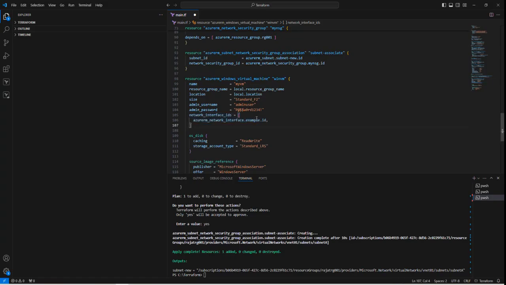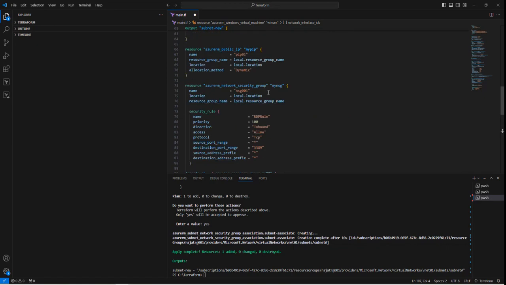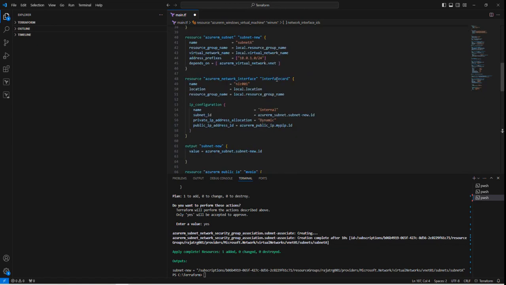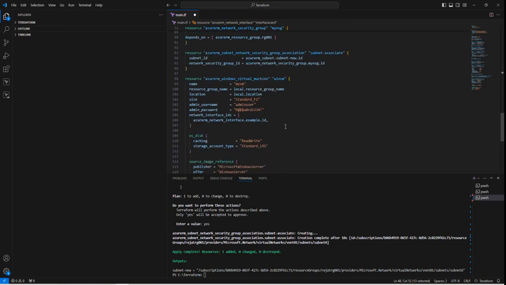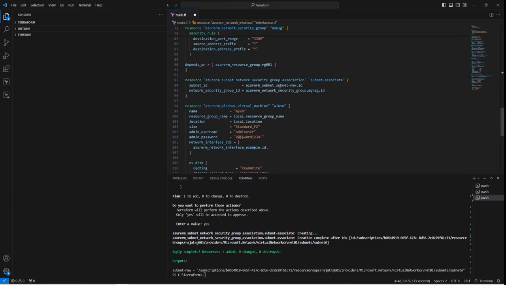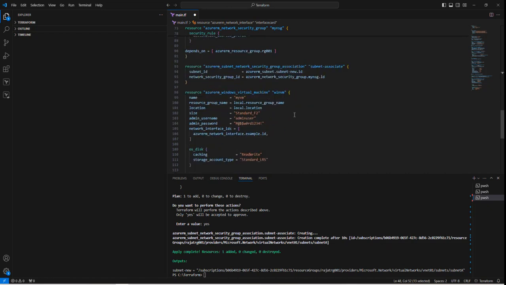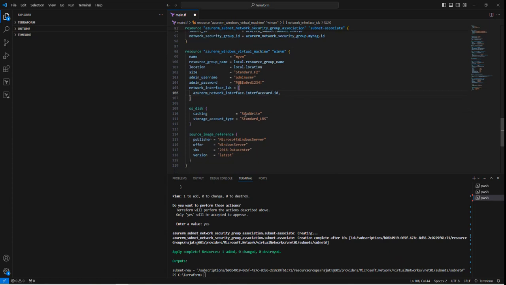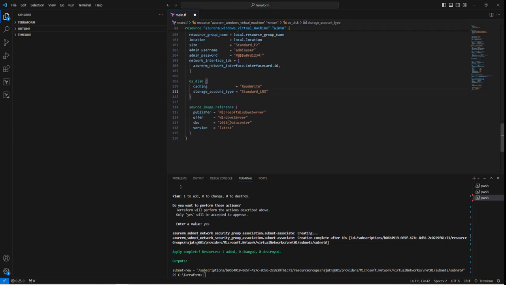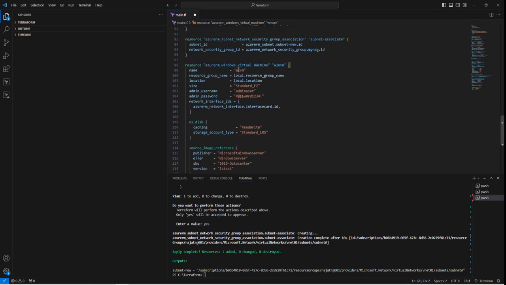So here you can go to your network interface card. Where is your network interface card? This is your network interface card. Copy it and paste the name: azurerm_network_interface dot network interface card dot ID. OS disk caching means read and write. These options I am choosing by default. Windows Server 2016, the latest version, is available. Everything is fine. Everything looks good.